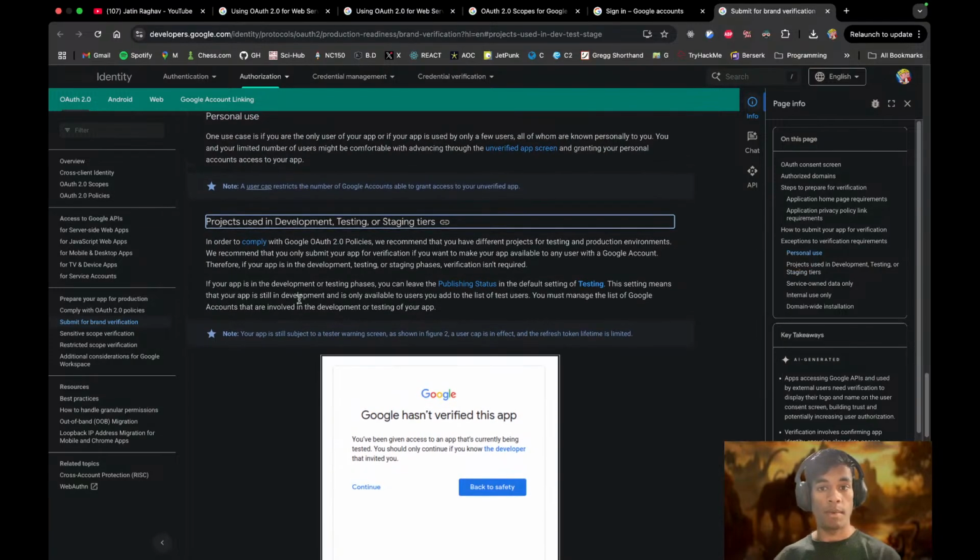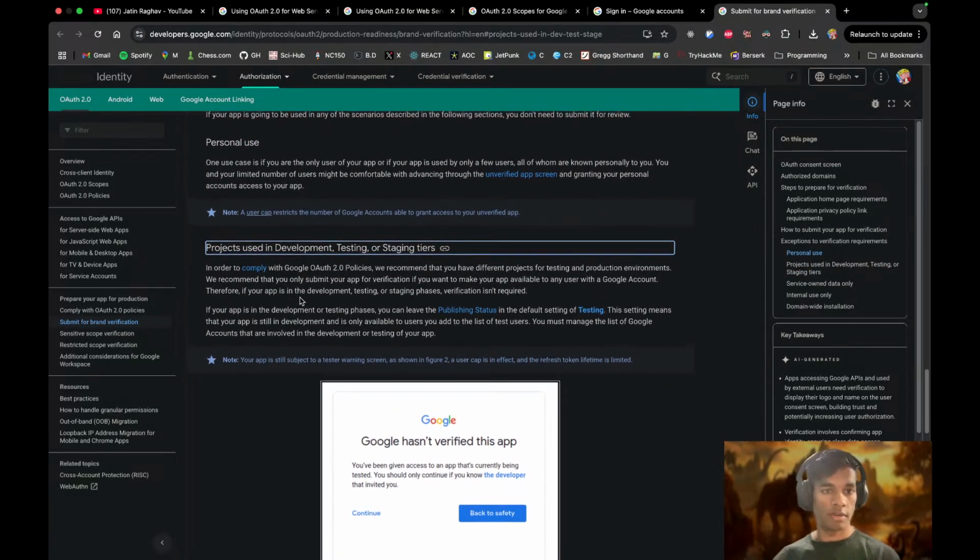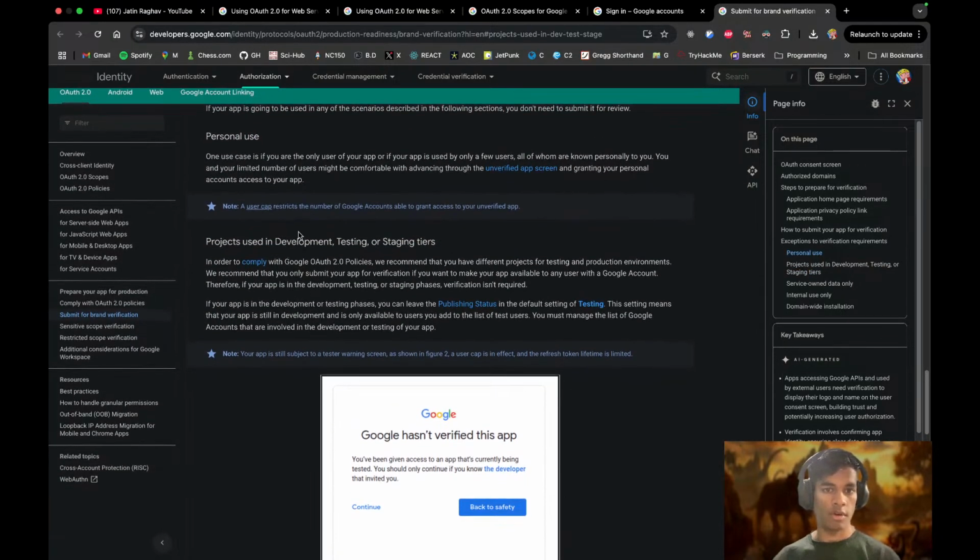Okay, I have to verify my app. Personal use projects, used in development, test, and staging tiers, in order to comply with Google OAuth policies, we recommend that you have different projects for testing and production environments. We recommend that you only submit your app for verification if you want to make your app available to any user with a Google account. Therefore, if your app is in the development, testing or staging phase, verification isn't required.